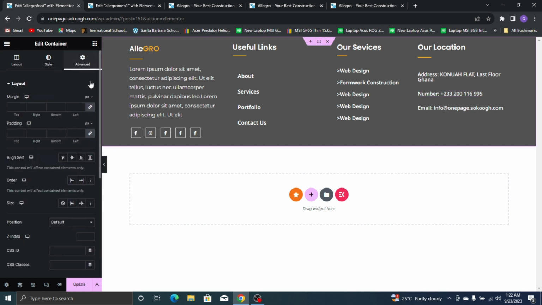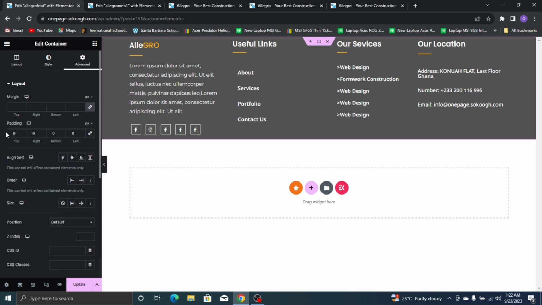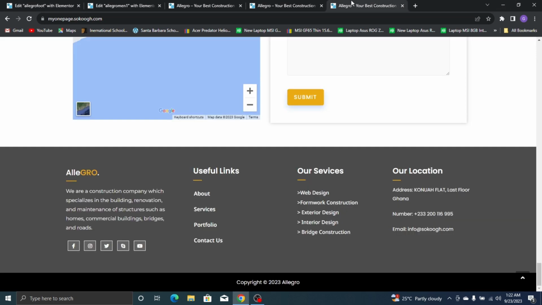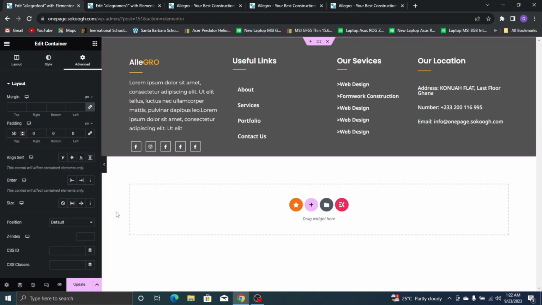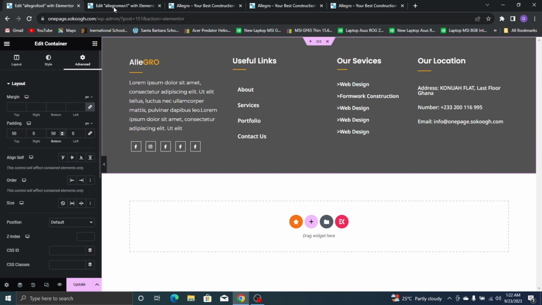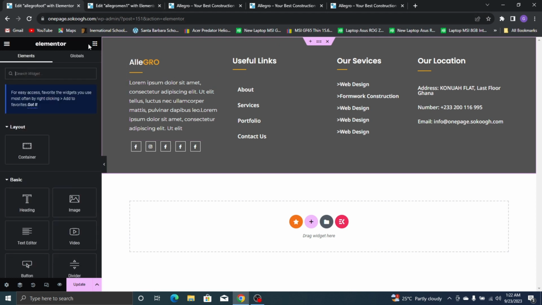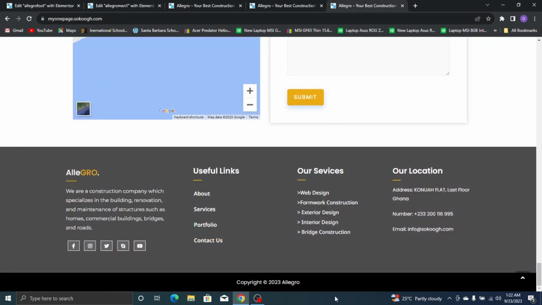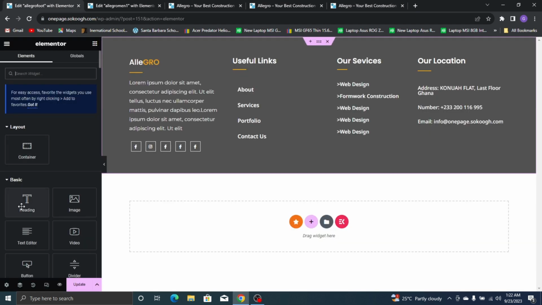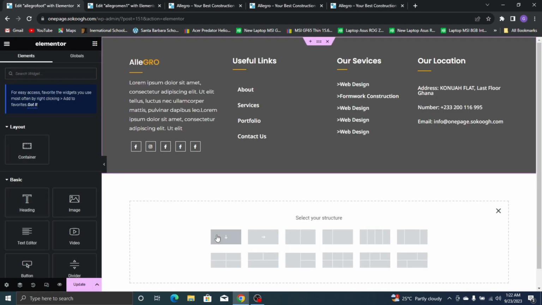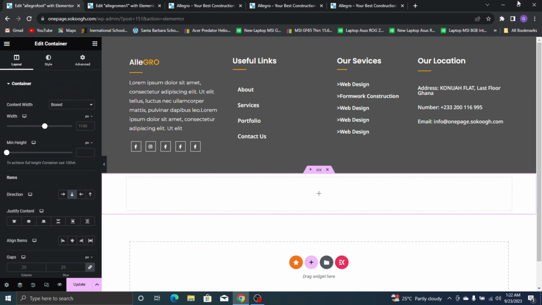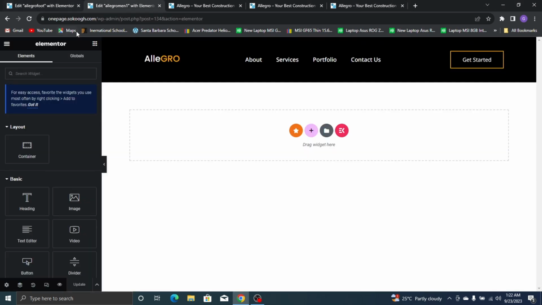So at the container, we have to increase the padding and stuff to give it some space between the top and the bottom. So here, give it like a top padding of 50, bottom padding of 50, then we are basically done with that. So now we have to create this copyright section that you see. So to do that, click on this, create this kind of container here.